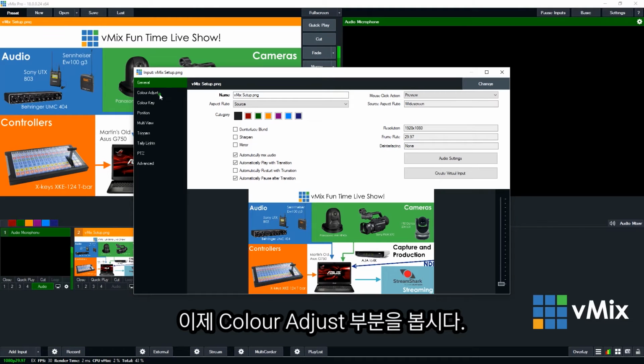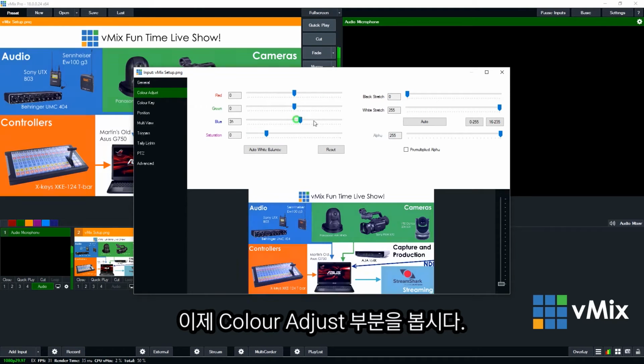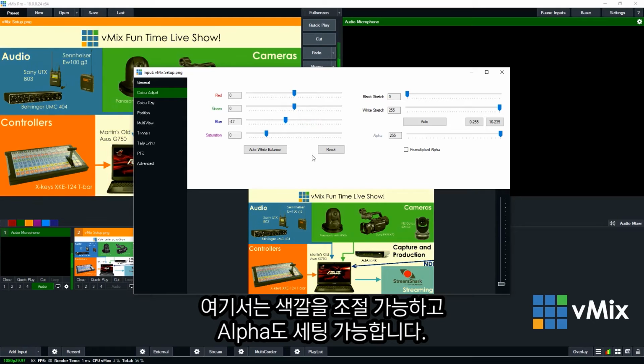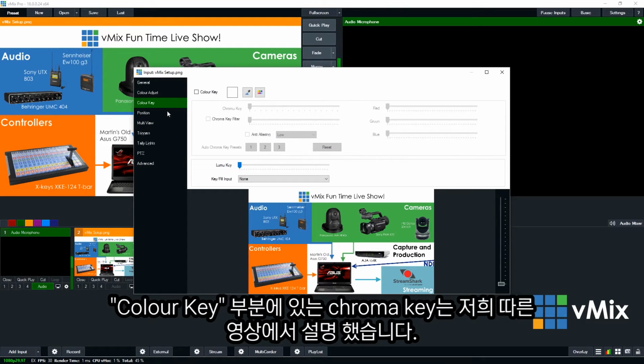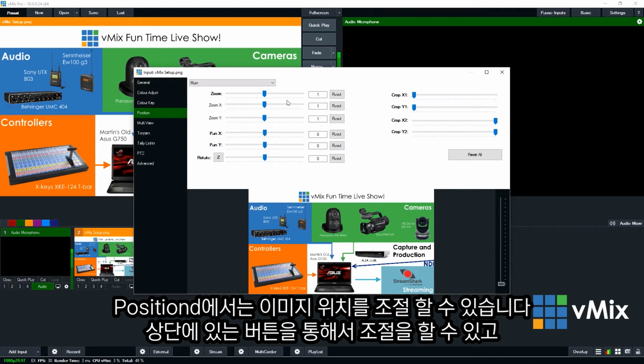Now in the left hand menu, you'll see things like color adjust. And so you can adjust the color and manipulate the image like you would on any other input. You can change the coloring, you can change the alpha, those sorts of things. You can also use the color key, which is a chroma key, which is in one of our other tutorial videos. And you can also change the position of the photo if you wanted to.